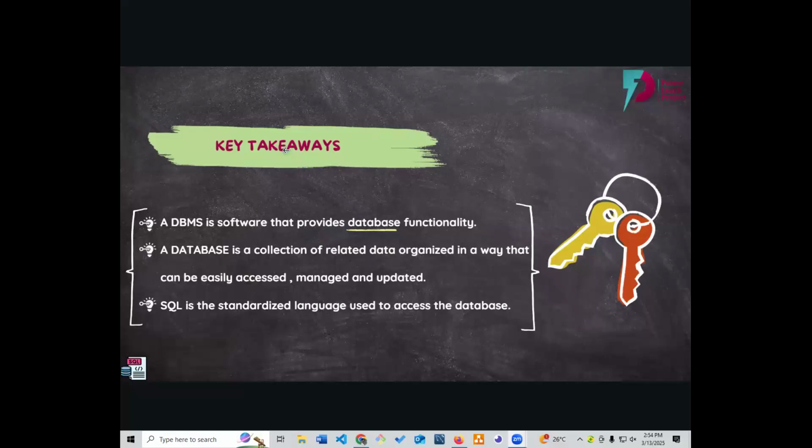Key takeaways. Perfect. Read for us the first one. DBMS is a software that provides database functionality. The second one. A database is a collection of related data organized in a way that can be easily accessed, managed, and updated. Now the final one. SQL is a standardized language used to access the database. Perfect. All right.